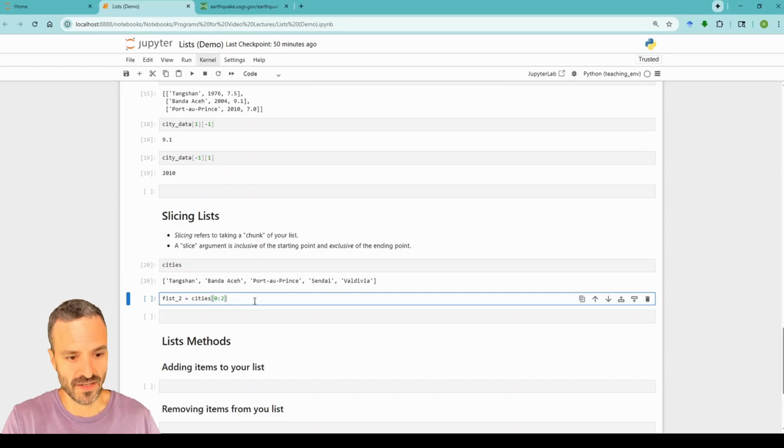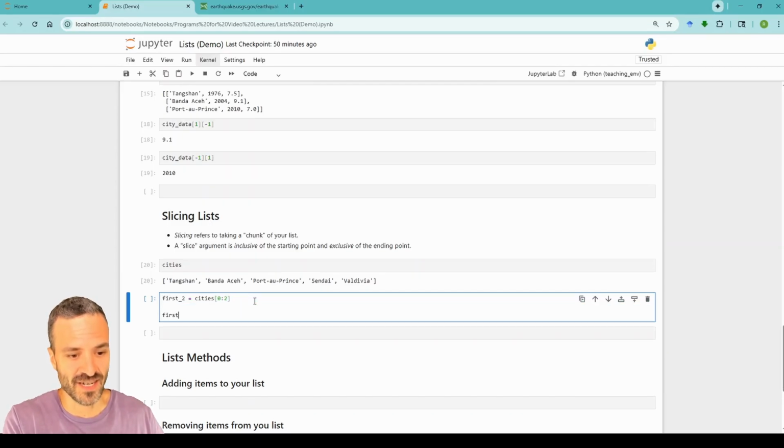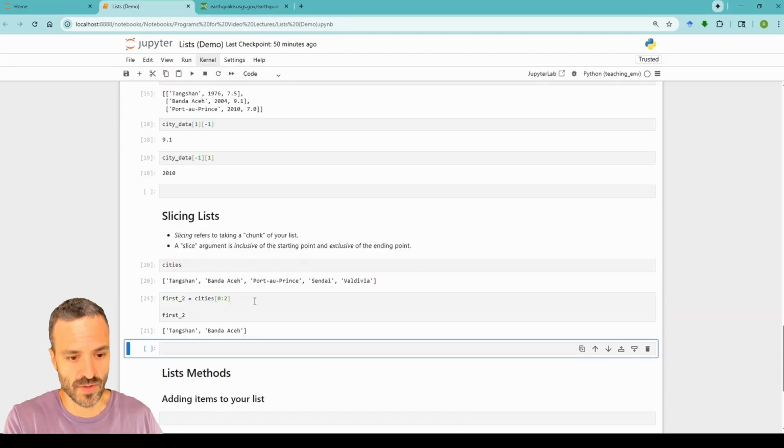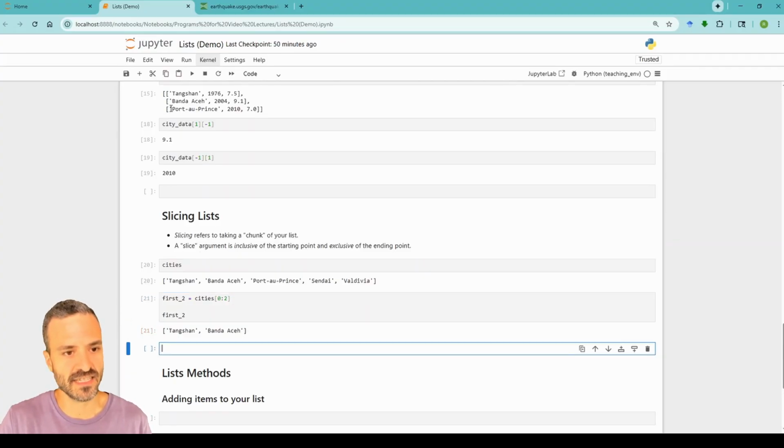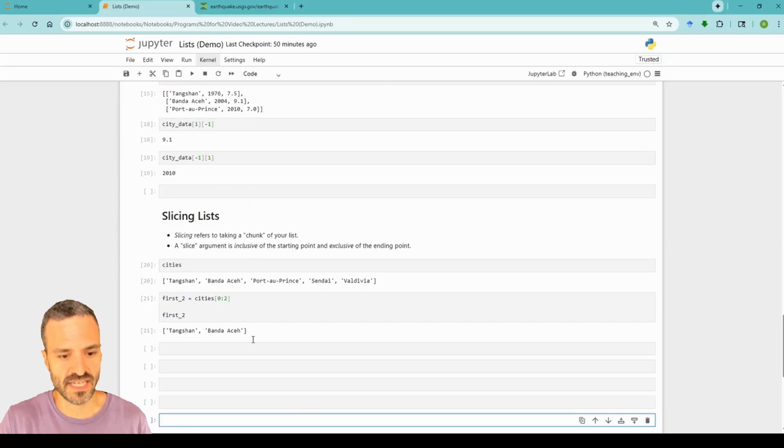So let's see. Oh, I called this first 2. Let's call it first 2. All right, so first 2, let's see if this worked. And we see that we've got our 2 cities, Tangshan, Banda Aceh, right? So it started with Tangshan, it went up to, but not including Port-au-Prince. So let's go over a few more examples of these slices. Give myself some space here.